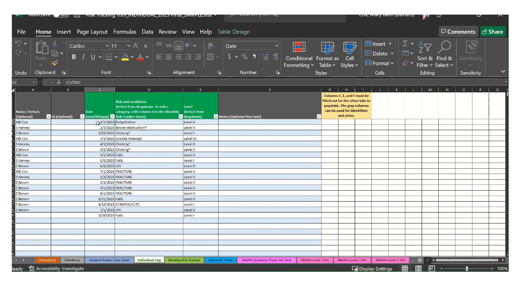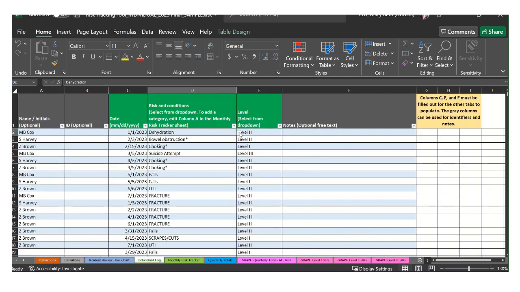You'll need to put the date, and you'll need to put the risk, which you'll pick from a little drop-down box here. Let me zoom in so you can see it. Just click on it and you can pick from the list. You'll also have to pick from the drop-down list of what level incident it is. You also have some optional free text to make some notes. Please be aware that this whole sheet is not protected, so be very careful when changing anything about it.